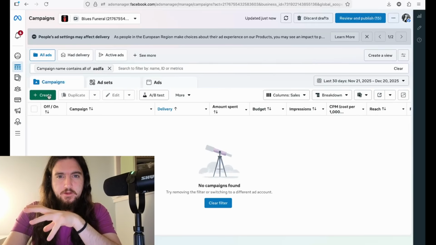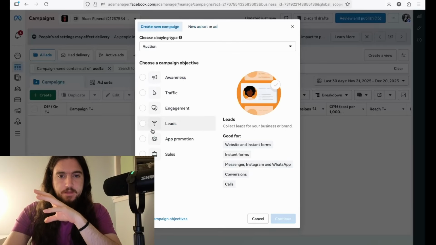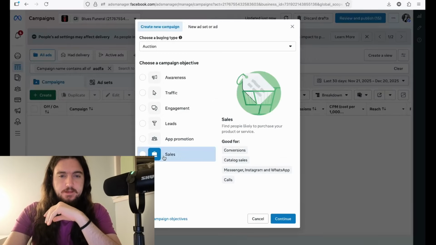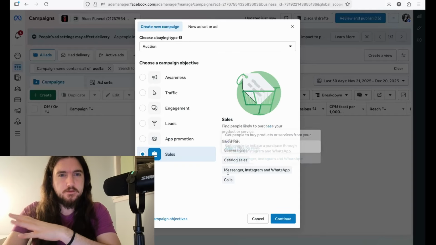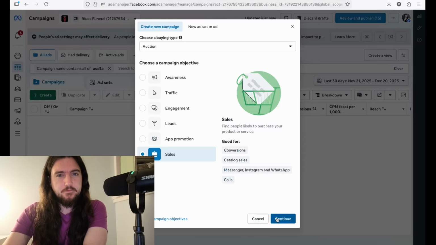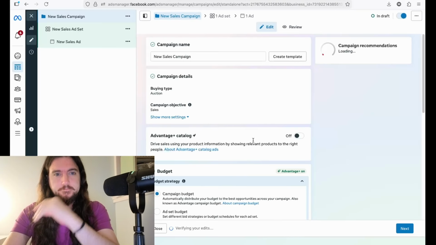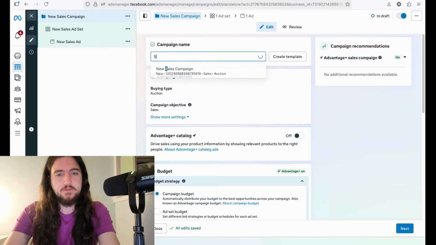So now we're going to go back to our Meta Ads Manager. And we're going to click Create. And you can choose a sales campaign or an engagement campaign. Lately, I've been choosing sales. The results basically end up being the same. We're going to click Continue. Now, we're going to name this Sample Chaos Bay Campaign.